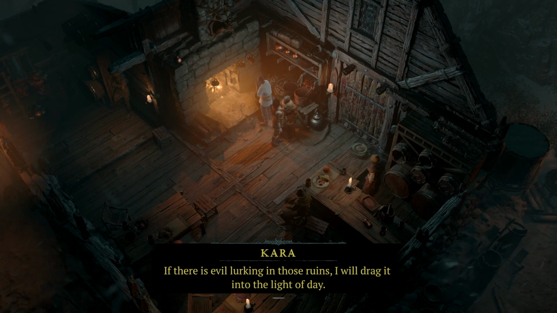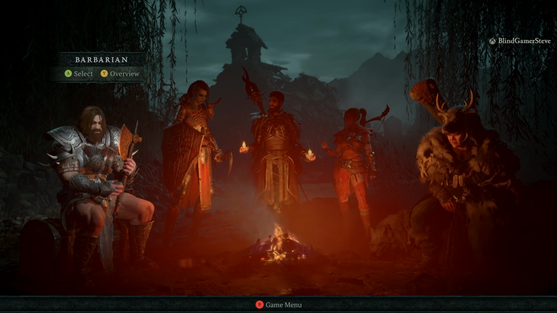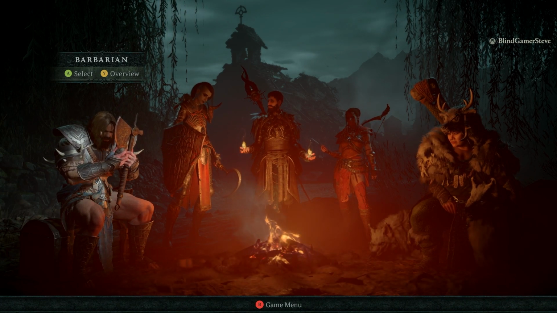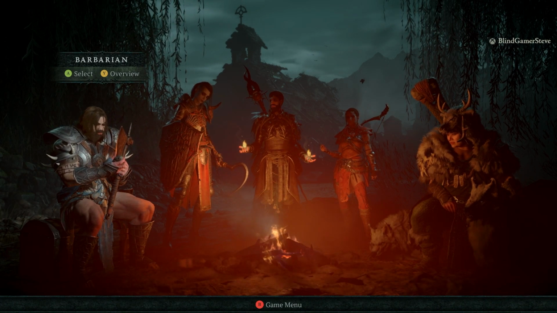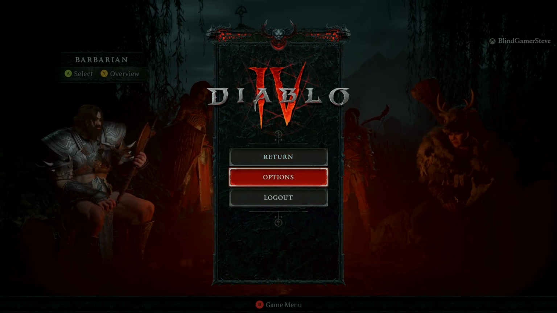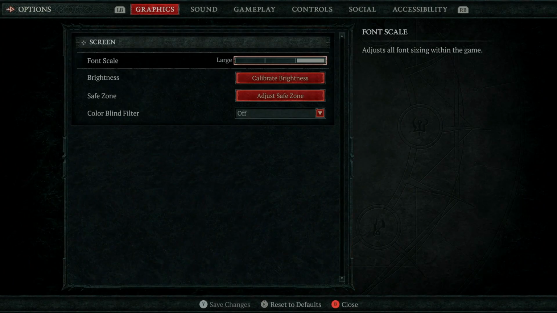Would like to be able to see the speaker tags in the main game itself, but understandable. Now, once you've done that, you can then be taken to the main character select screen. If you haven't created a character already, you can go in and select the options here.